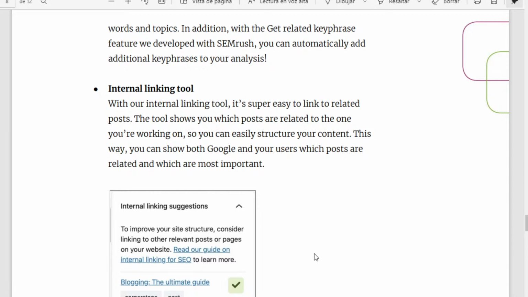Internal linking tool. With our internal linking tool, it's super easy to link to related posts. The tool shows you which posts are related to the one you're working on, so you can easily structure your content. This way, you can show both Google and your users which posts are related and which are most important.